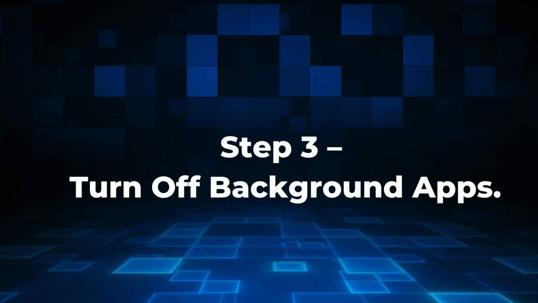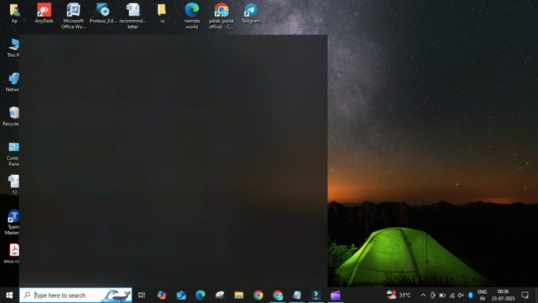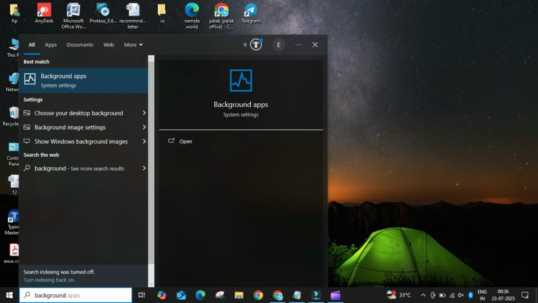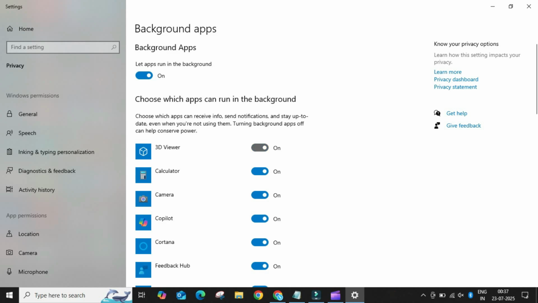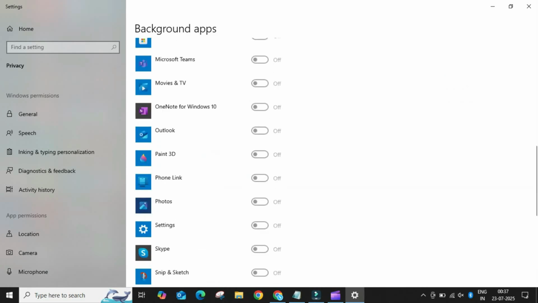Step 3. Turn off background apps. Click on the search bar, type background apps, and open it. You can turn off apps one by one or simply turn off the switch, Let apps run in the background, which will stop all background apps.